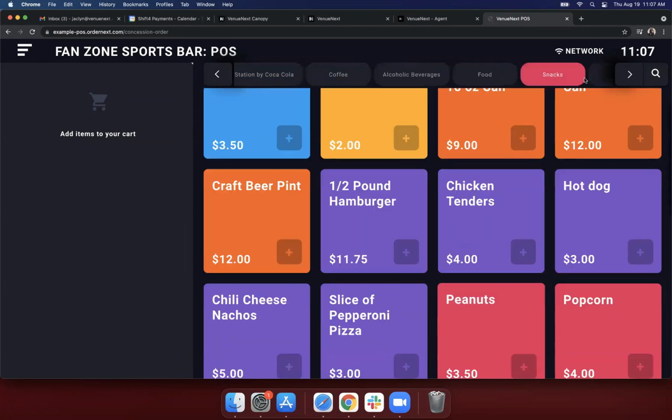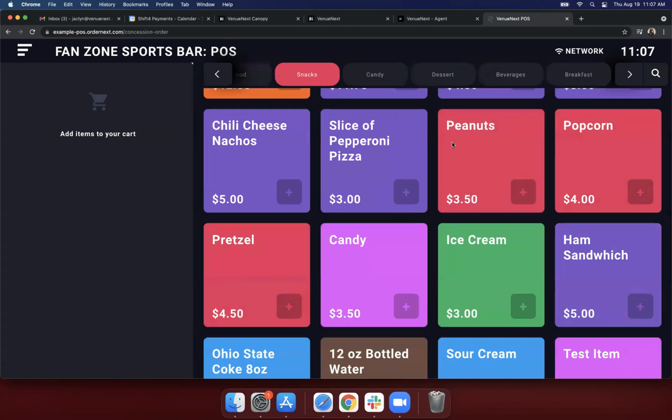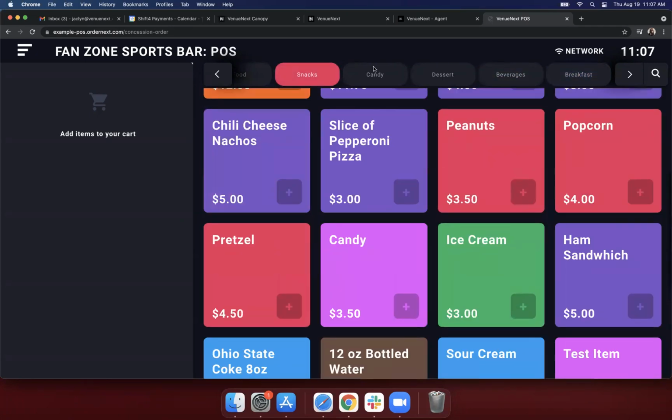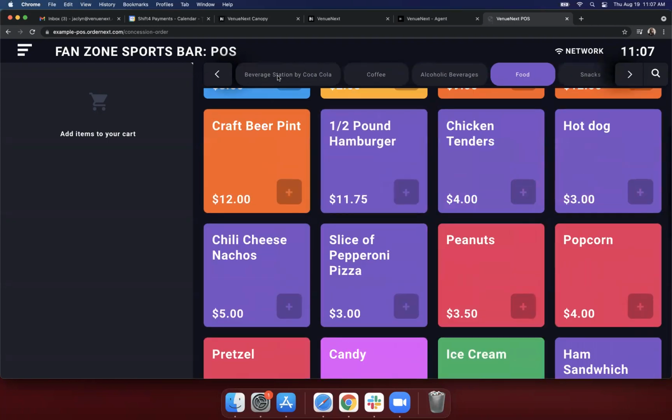If I go all the way to snacks, it's going to turn pink. Notice what happens when I select each category. It brings me through the menu, and with the colors, this is going to be the quickest way to navigate the menu if you're going by category.